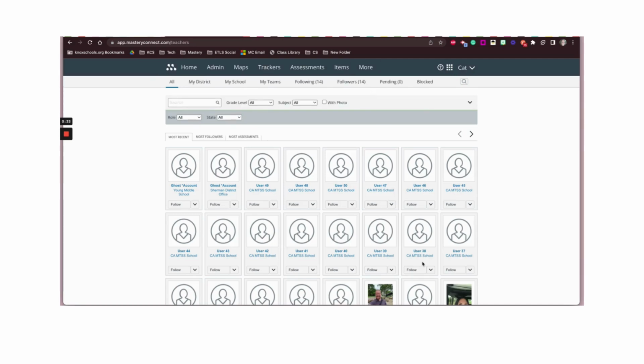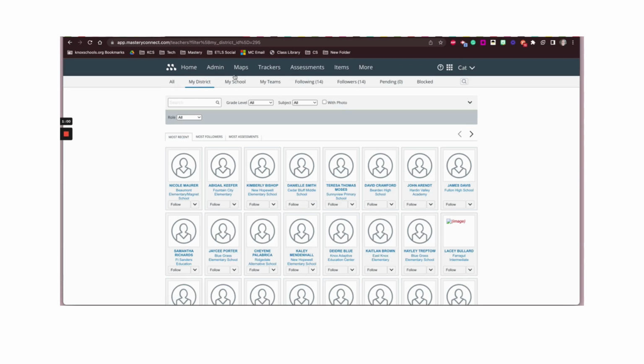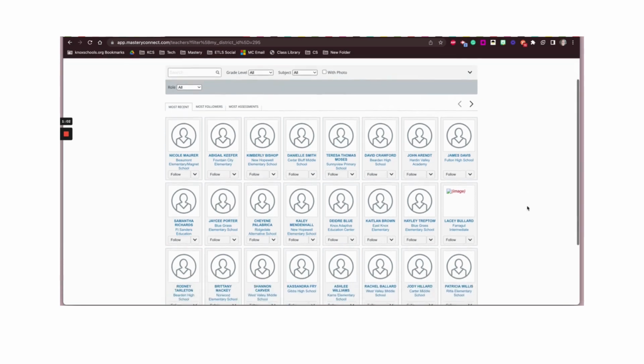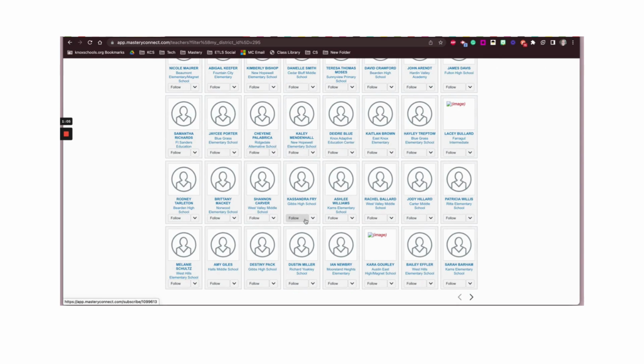Teachers can search within their school or district to find and follow specific educators. By following a teacher, they gain convenient access to any resources that the teacher utilizes, which proves particularly beneficial when teachers or professional learning community groups share common assessments. To follow or find a teacher in Mastery Connect, filter to your district or your school, find the teacher that you would like to follow, and select Follow.